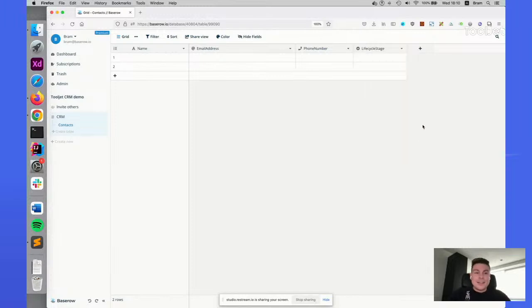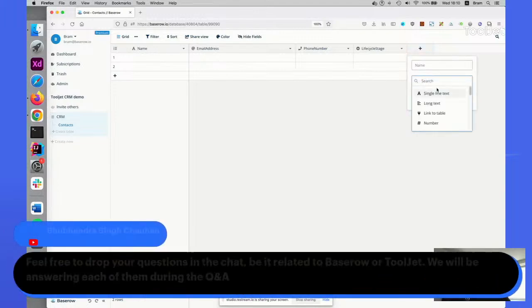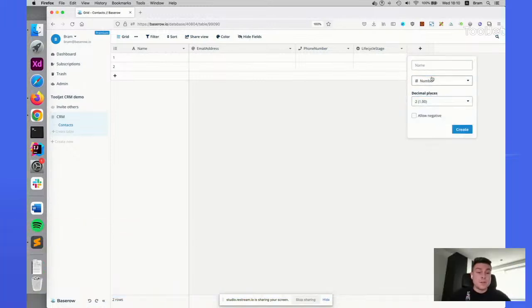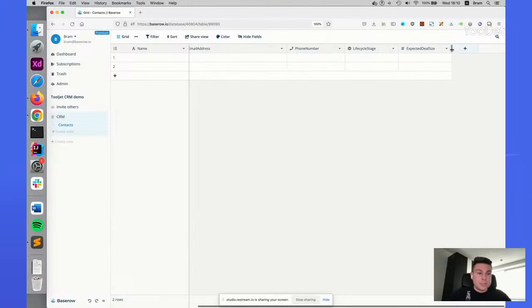Like this. What we also want to have is an expected deal size. This is the expected amount or revenue that you expect to generate when the deal is closed. This is going to be a numeric field type where the decimal places are 2, which is always what you use when talking about money. So we're going to call this expected deal size. We're not going to allow negative numbers.